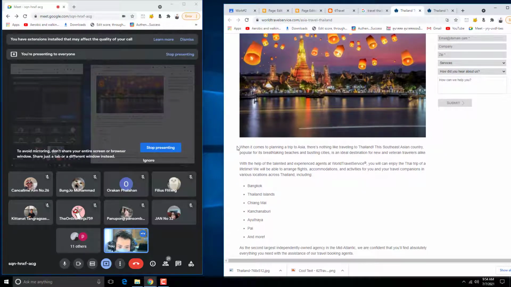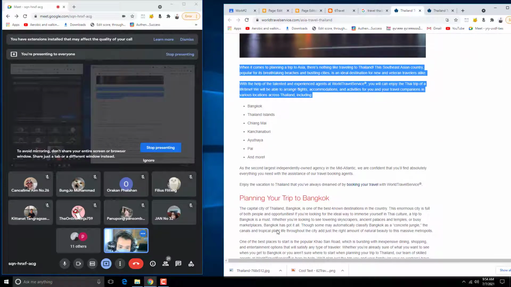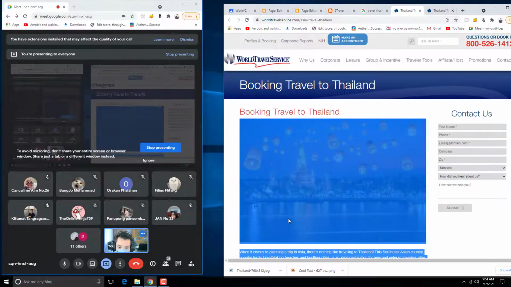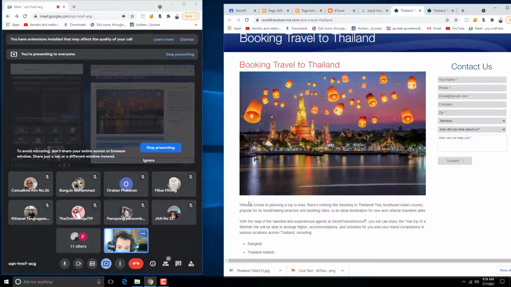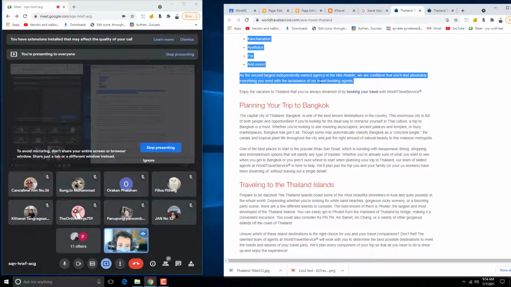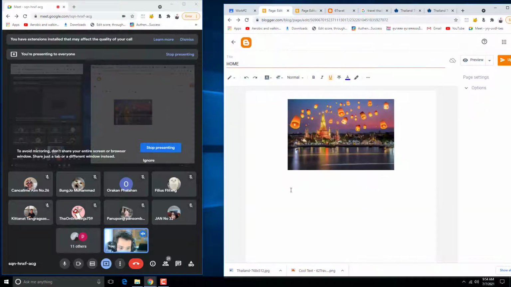So let me get this one first. That's only an example. Or we can just get this one from here, sorry, my mouse is not working properly. So just copy that information, and then go to the edit page, and then you can paste it here directly.